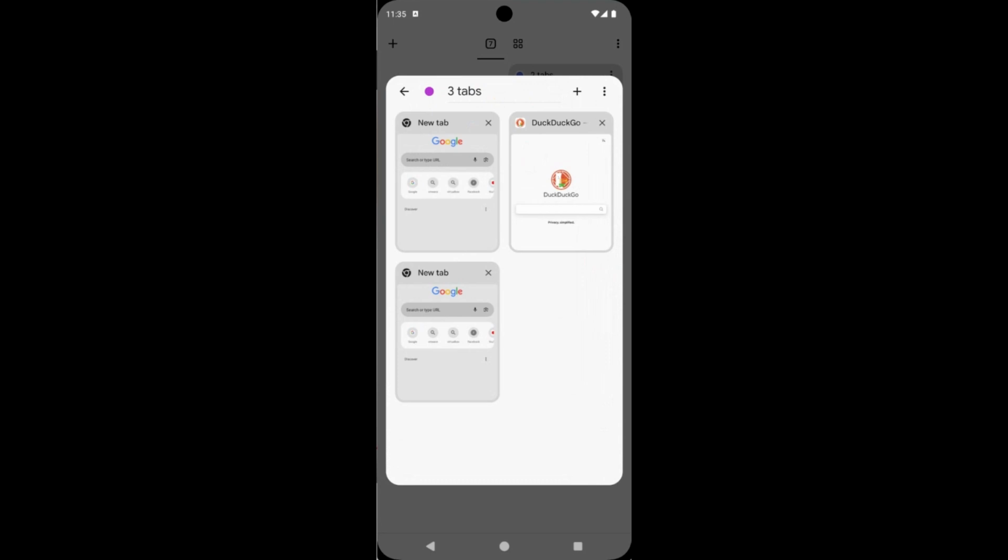To do this, tap on here. Now tap on edit group color. Now select a color. You can change also tab color with this option.